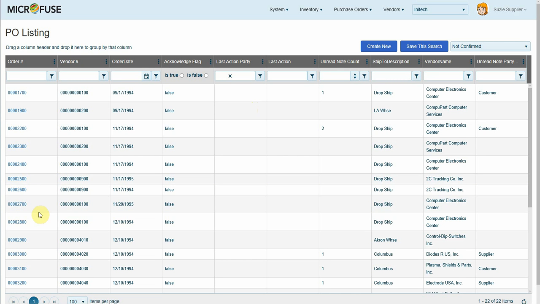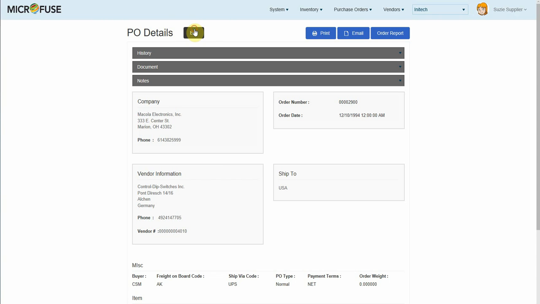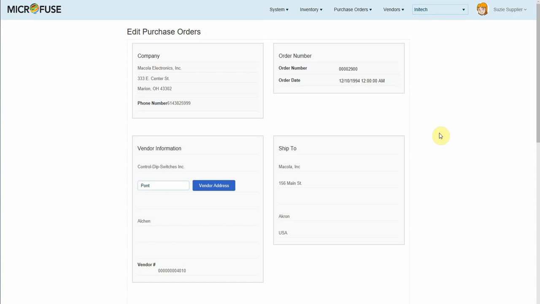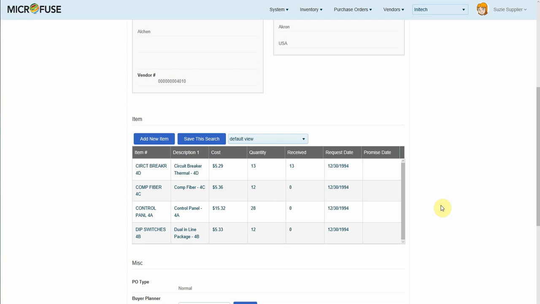So let's just pick a PO right here. Choose this one right here. And then we'll click on edit. So in this case, we're allowing the vendor to edit the purchase order. Now you don't have to let the vendor do this, but for the sake of this demo, we are. And you can control whichever fields you want the vendor to be able to edit.